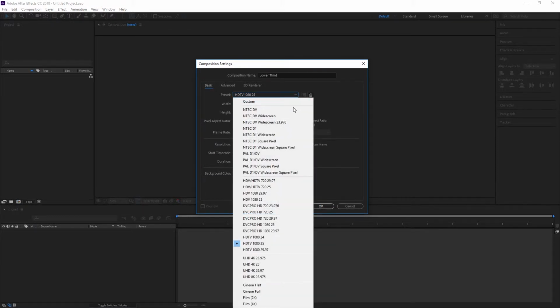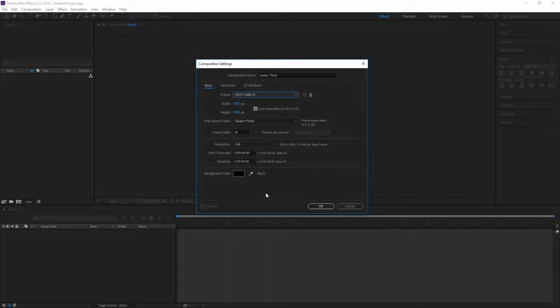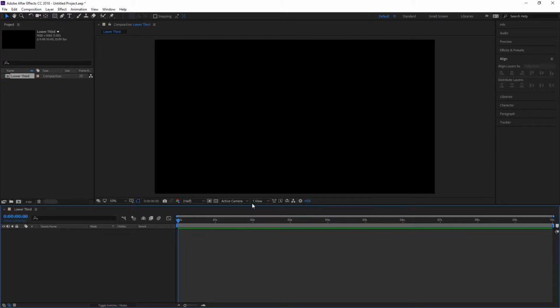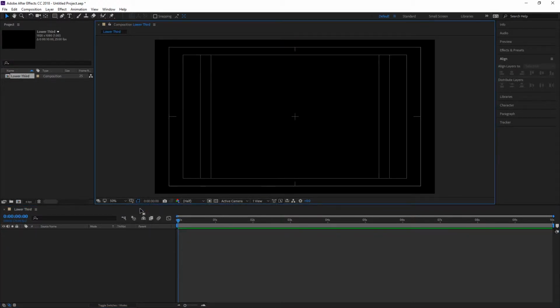From the presets list, we'll select HDTV 1080-25, which is 1920 by 1080 resolution, square pixels and 25 frames per second. Ideally, this should match the settings that you would normally use in Premiere Pro. We'll leave the duration of the composition as 10 seconds and click OK. So let's go over to the grid and guide options and enable the title Action Safe Guides.